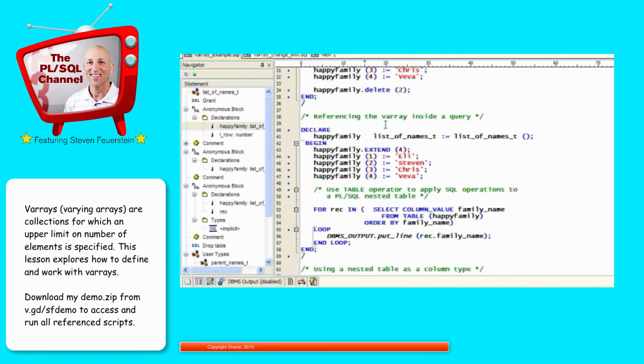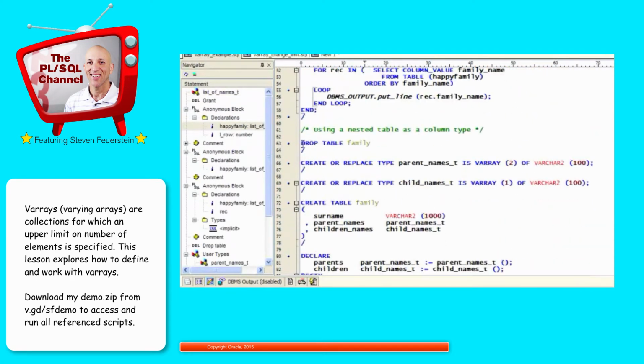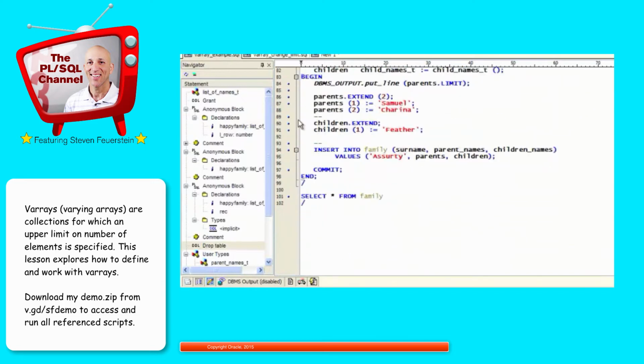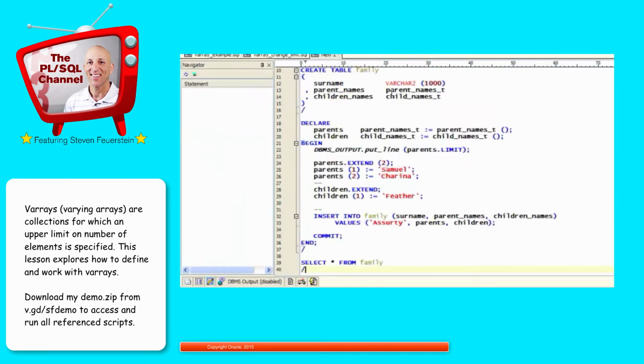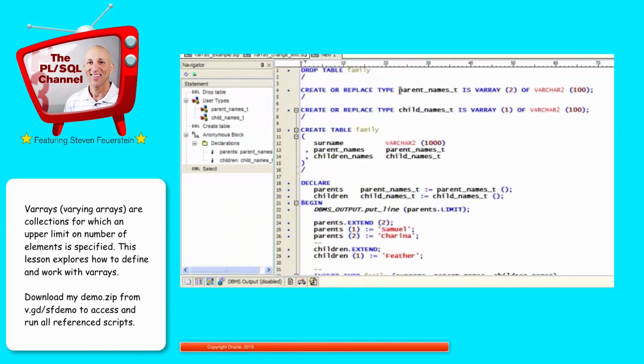Now, one of the other things I mentioned you could do is use a V-array as a column in a database table. So let's take a look at that one. So this is a rather silly example. What I'm going to do is emulate China's one-child policy with V-arrays. So I create a V-array with a maximum number of elements 2, the list of parents. And I create another V-array with a maximum number of elements of 1, the children names.